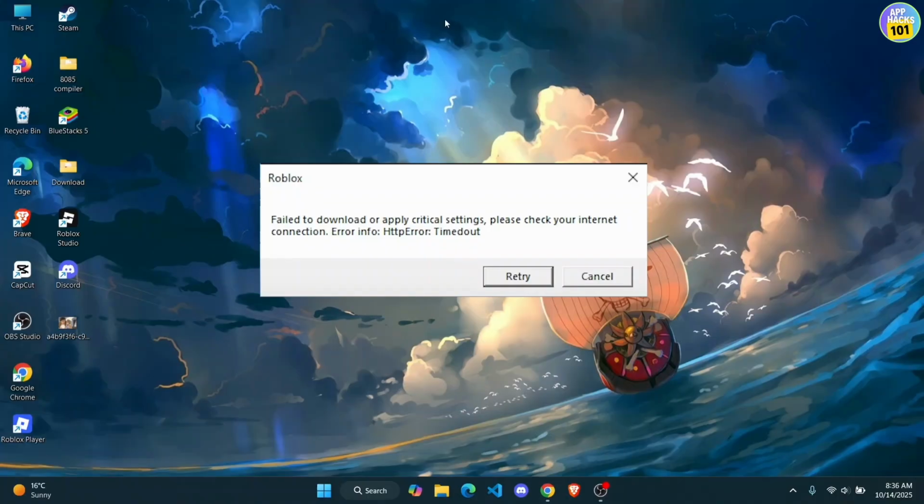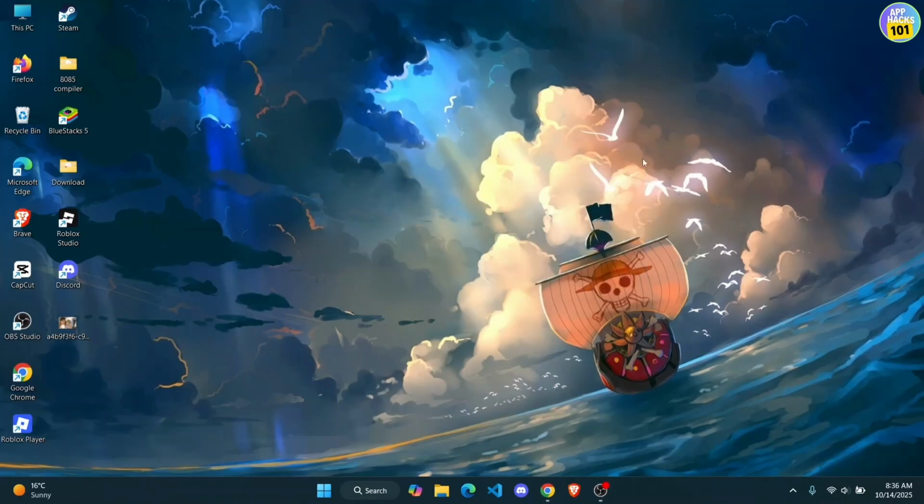In today's tutorial, I'm going to show you how you can fix this error message right here on Roblox. So the very first thing you want to do here is simply go ahead and open up your Task Manager. You can do that by right-clicking on your taskbar and opening up Task Manager.